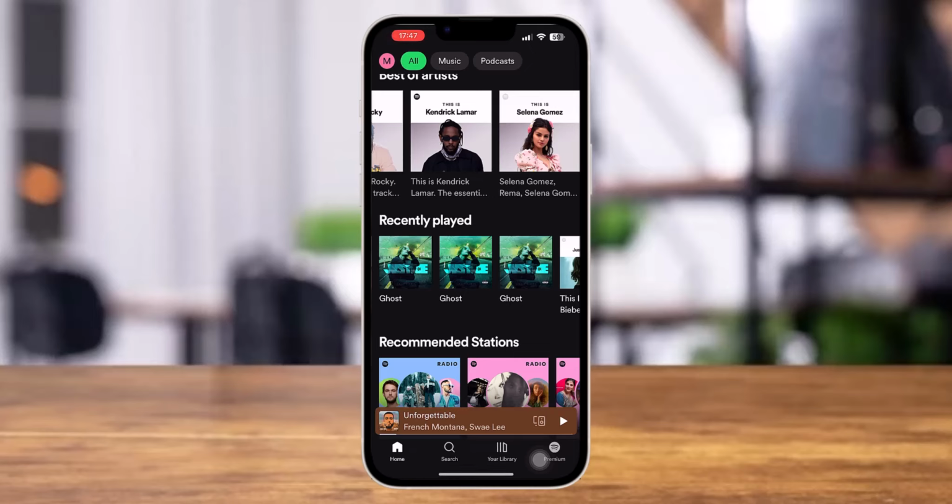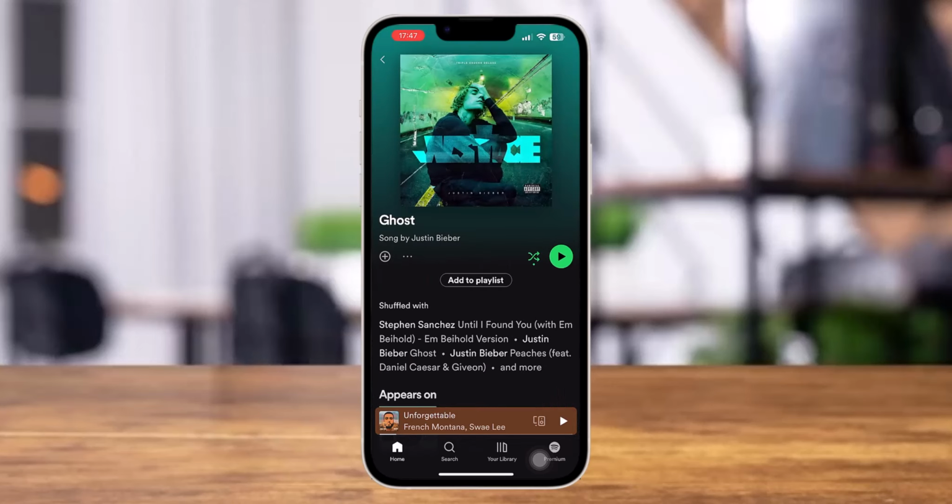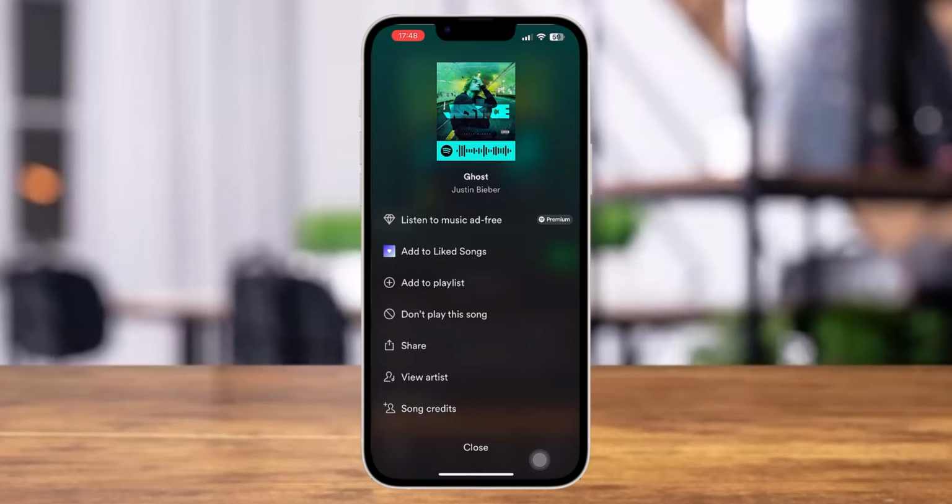Now from here, just tap on the name of a song. So I'm going to tap on this song right over here. Now over here, tap on the three buttons just below the song's name. Now over here, tap on the option of Add to Playlist.